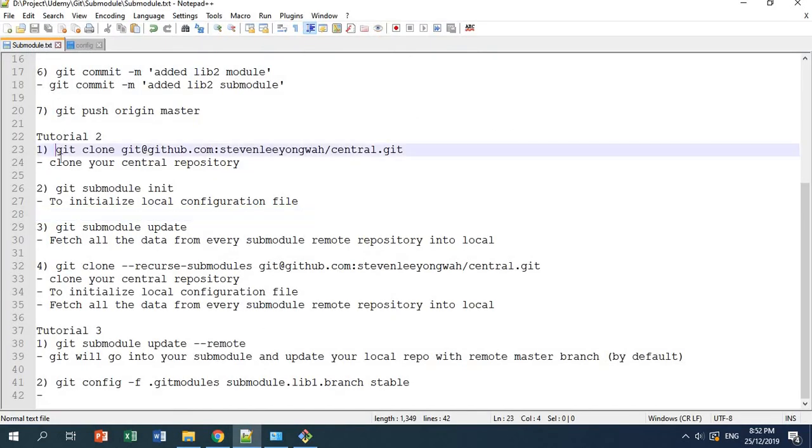So you can see you need 3 commands in order to clone the central repository, as well as to initialize the local configuration file, as well as to fetch all the data from the submodule. Actually, you can use only one command, which is this one, in order to clone the central repository as well as all of the submodules, including the nested submodule as well. So this particular command will clone everything.